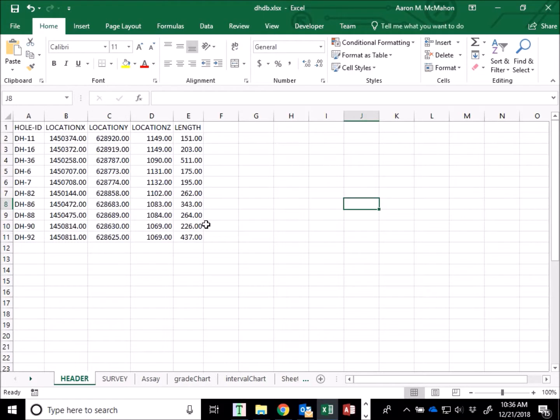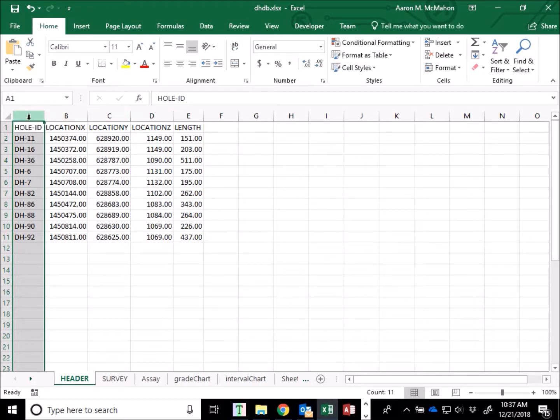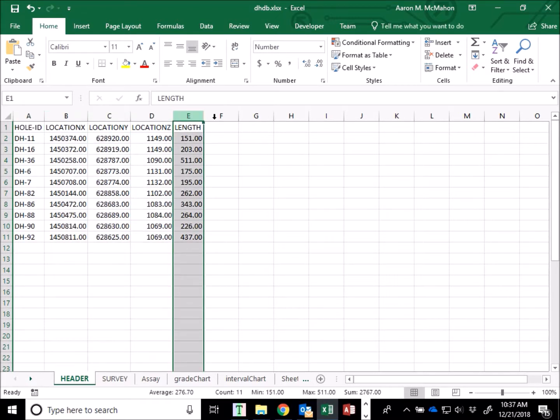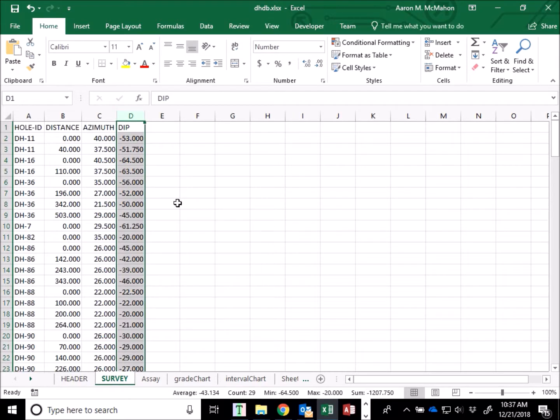Here I'm going to demonstrate how to take some drill hole data and import it into GEMS. So let's say you've got some drill hole data as a series of tables in tabular format. For example, you would have the collar file or the header file, which includes the hole ID, the coordinates of the collar and its length, and you'd have a survey file which gives you the downhole orientation of the hole.